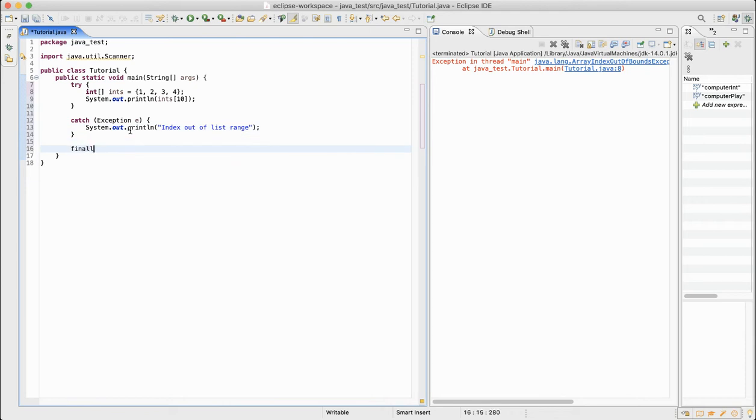So finally, and then finally we can just do brackets, say System.out.println code complete. Right.